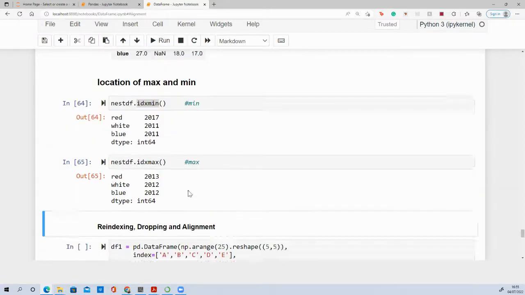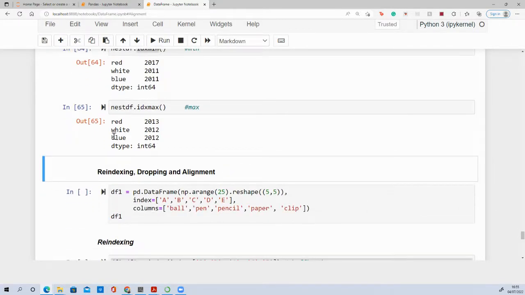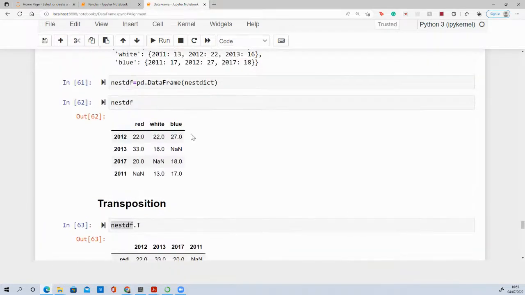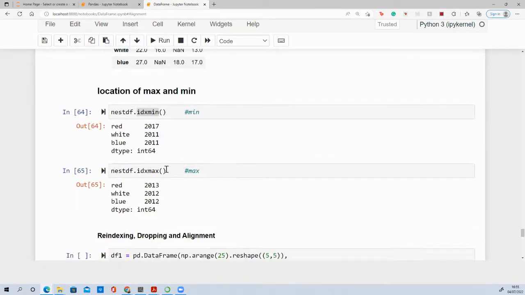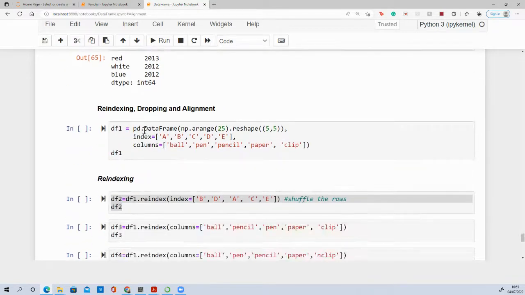If you go to the maximum, for example, it says in the blue column the maximum is in 2012. So if you go to the blue column, the maximum is really here, which is 2012. Okay, that's what it does. So the command, again, is the name of the data frame .idxmax. Okay. So let's now do re-indexing.